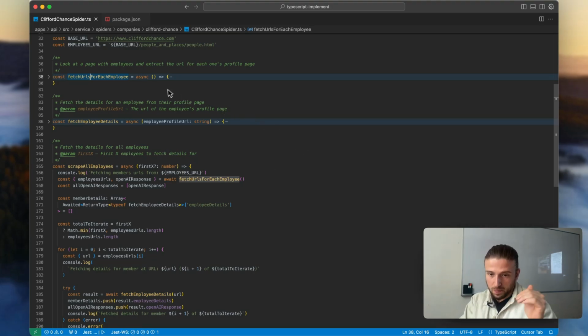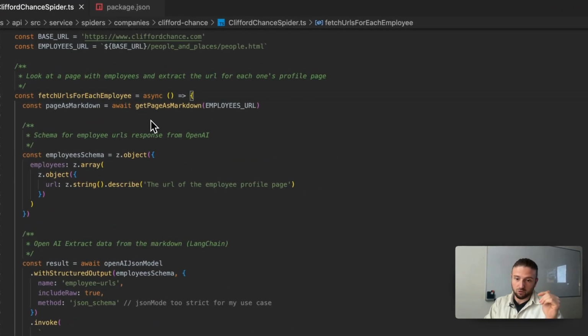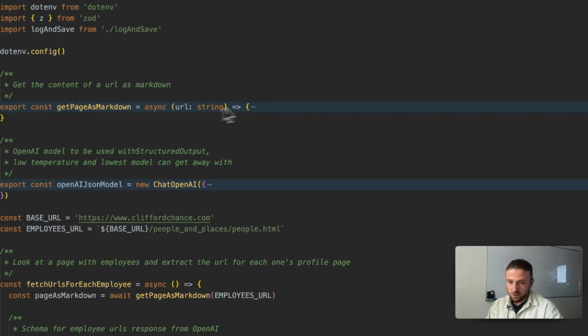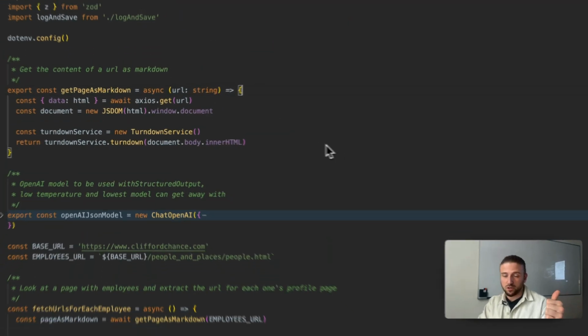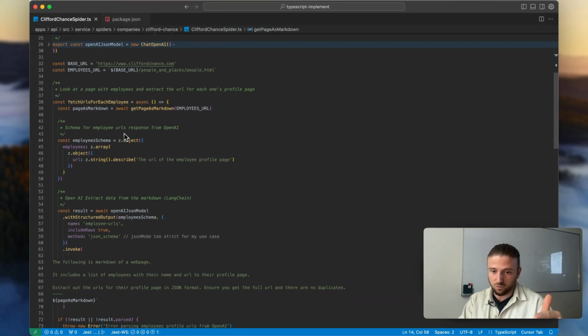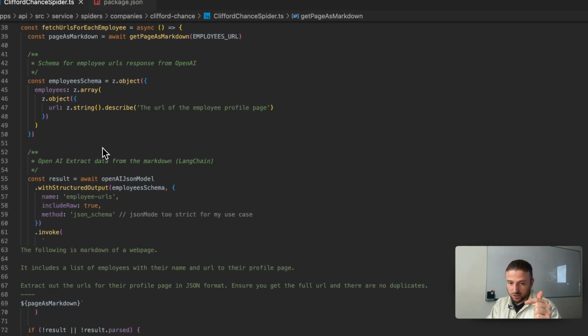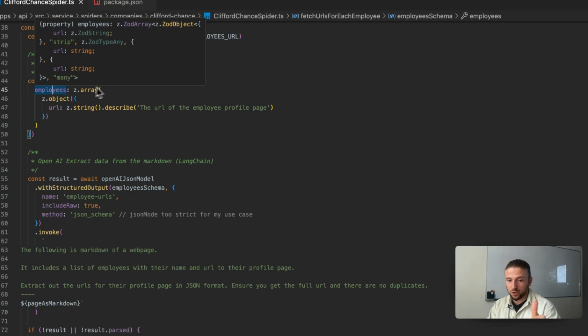Nice and simple. If we take a look into here for fetching URLs for all of the employees, the two key takeaways here that I've learned is to get the page into Markdown and then use a JSON schema. If you take nothing else away from this apart from that, it is get the page into Markdown and then use a JSON schema. So first of all, getting the page into Markdown, I've run this in TypeScript using JSDOM and Turndown Service. There's a ton of ways to do this. We get into Markdown, and then for the JSON schema here, we are just going to get an array of URLs. I've decided to name them employees because we can only have an object.